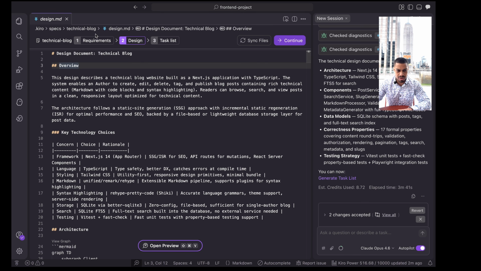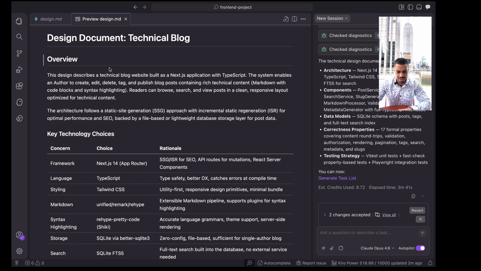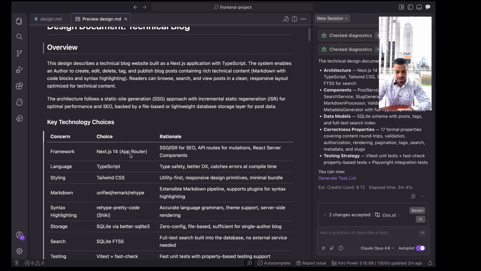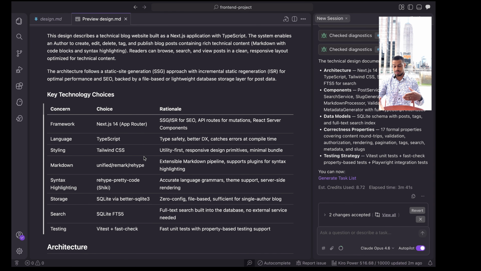So here, I'm just going to open this design document in preview mode, right click on the tab, open preview, so that it's easier to read, especially when there's tables here in a markdown file. So yeah, key technology choices, framework, it's defaulting to Next.js as the framework that it's going to use. And I can always tell it otherwise.